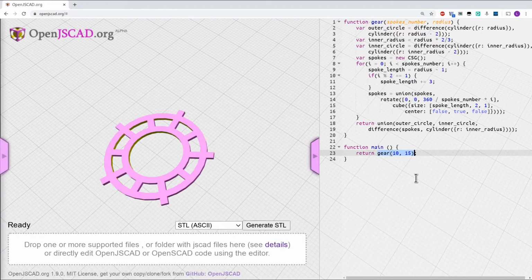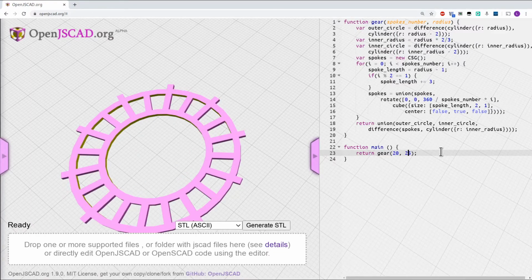This now means that it is very easy for me to change what is actually created. Let's say I want to have 20 spokes instead of 10. All I need to change is this number here. And there we go. We now have 20 spokes. Maybe I want to change the radius. I want to make this bigger. Let's make it 25 instead of 15. All I have to change is this number here.